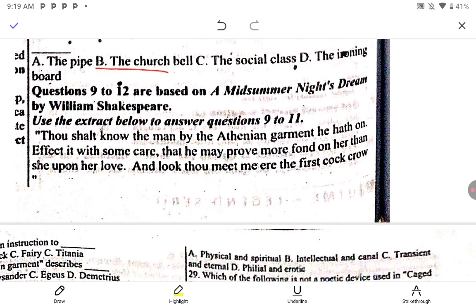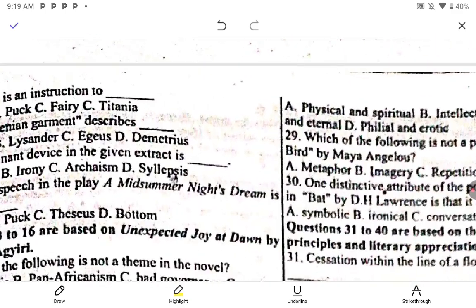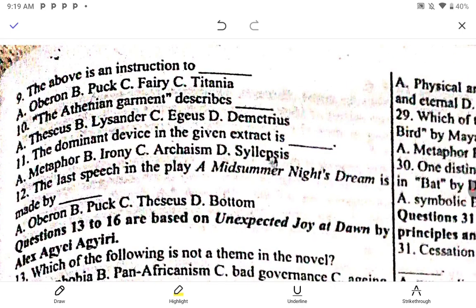Read this extract from the answer. So give a read of this. So let's proceed here. Let me zoom it out. The correct option to question 9 is option B. So let's move to question 10. The correct option to question 10 is option D.